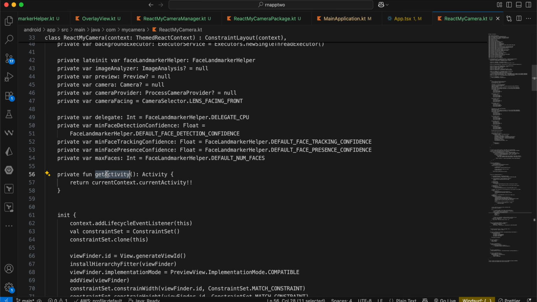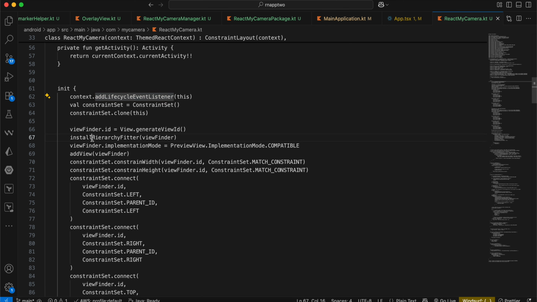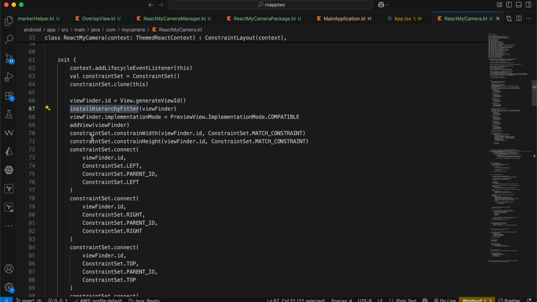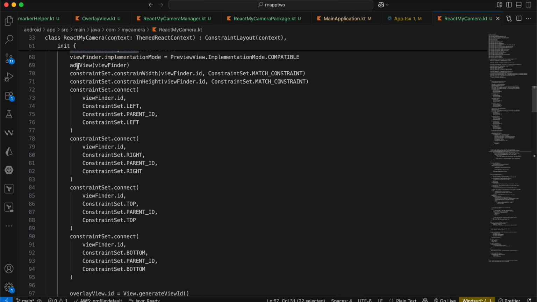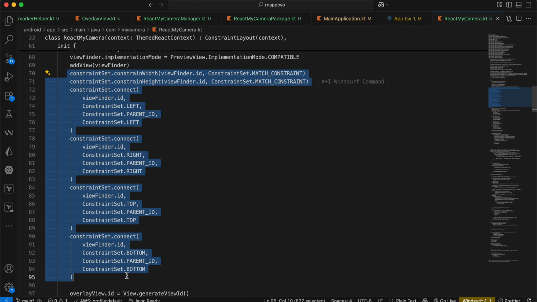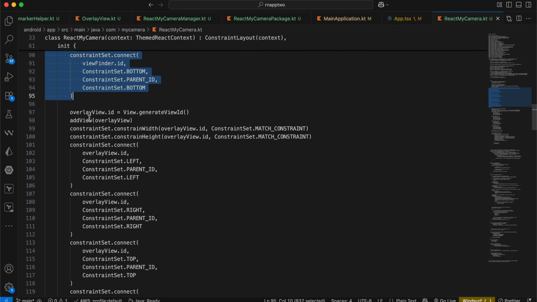These are all the default values which I am using. Here we get hold of our activity. So I have added this lifecycle event listener as well. I don't know why I am still getting that particular issue which I showed you earlier. Then here is our constraint set. Here we call installHierarchyFitter as well. Then we add the viewfinder. Then here I just make sure our viewfinder is constrained to all sides of the screen. Same for overlay view as well.